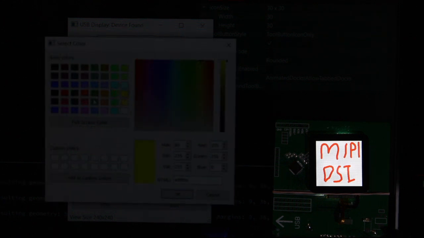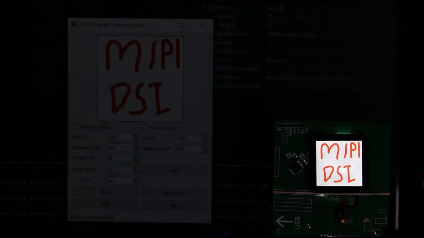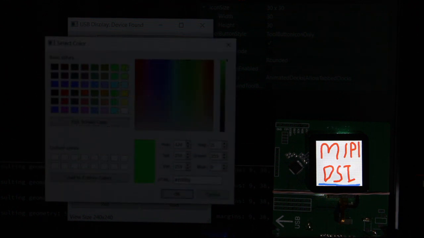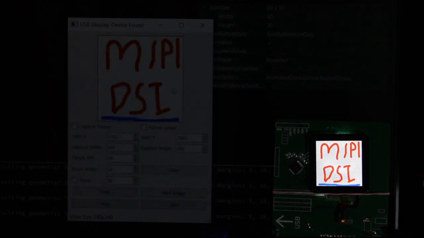You can of course choose different colors. Let's choose blue. You can draw whatever you want. Let's clear the display.